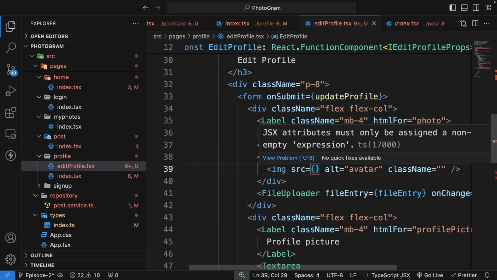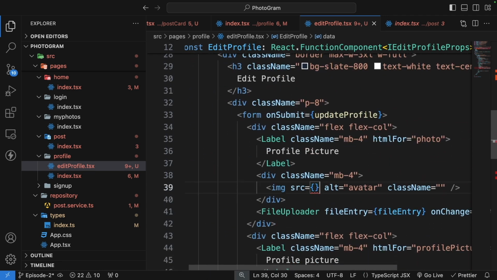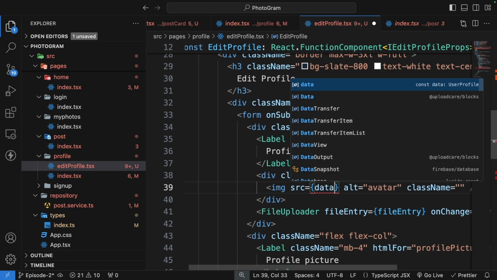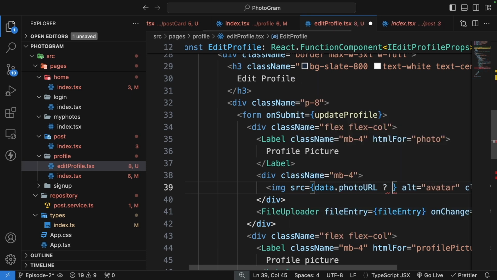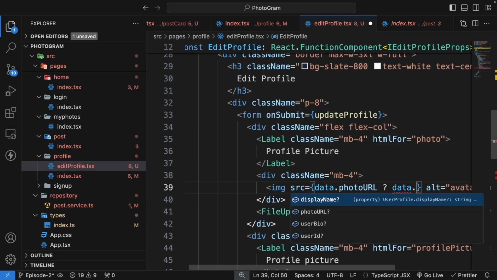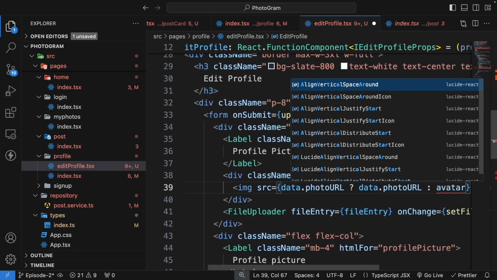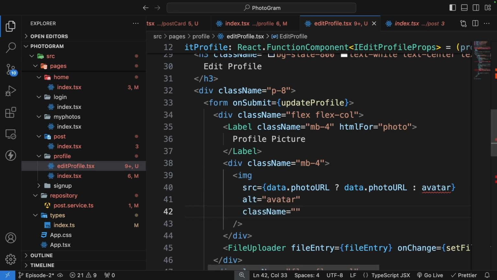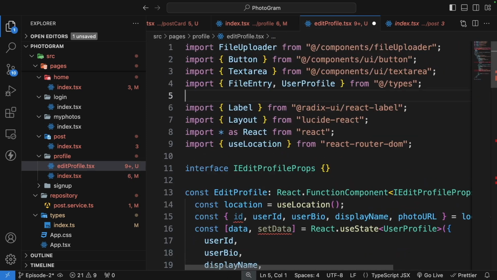So maybe for this one what we will do is we have this data, so let's use that data. If we have this data dot photo URL, then in that case display the data dot photo URL, else display the avatar. All right, we need to get this avatar, so I will go to the profile, copy this avatar, and then use it here.